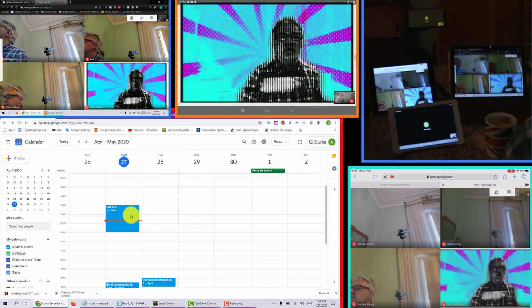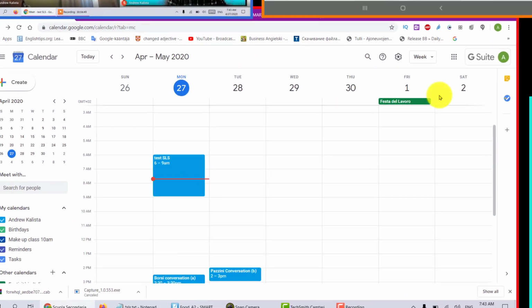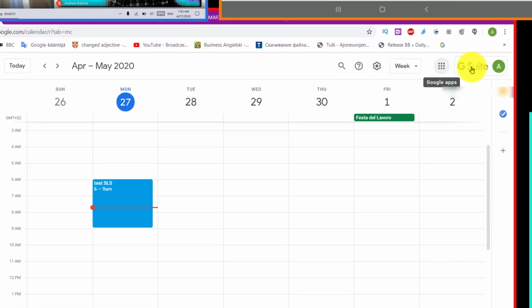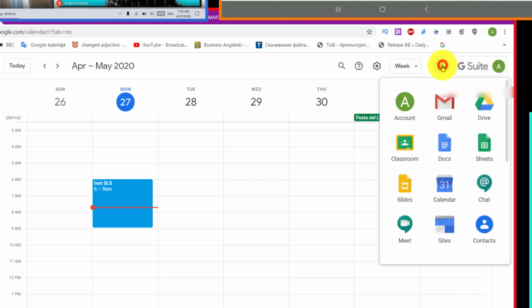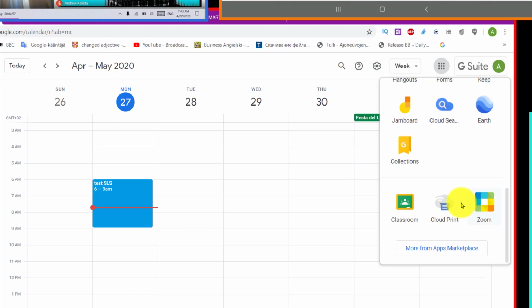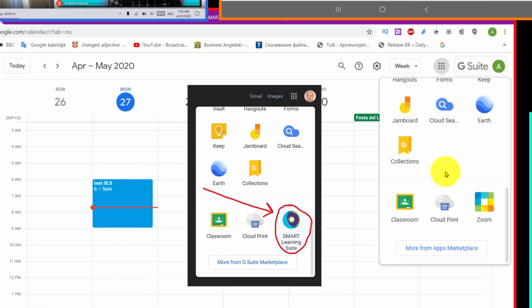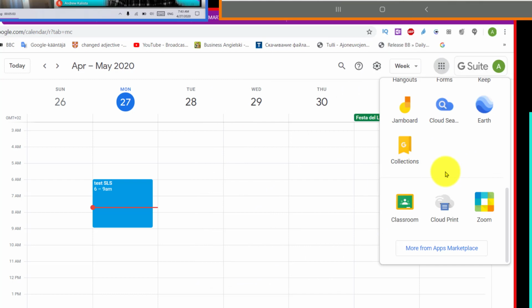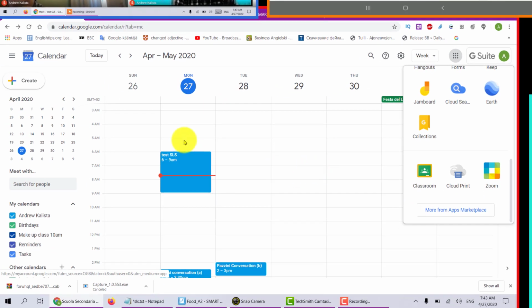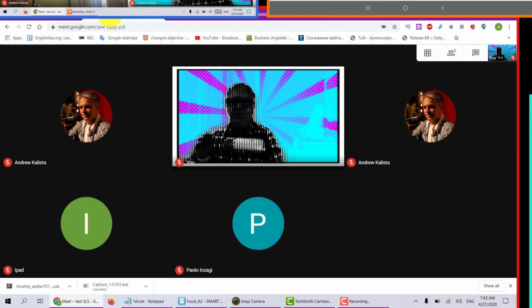So I've started a Google Meet, and you can see here that in my G Suite, which I've been given by the school, we don't have the Smart Learning Suite app, but this isn't a problem. So don't worry, if they can install it, it's great news. If they can't, it's not a problem. So today I've got my 4 students in on 4 different devices.